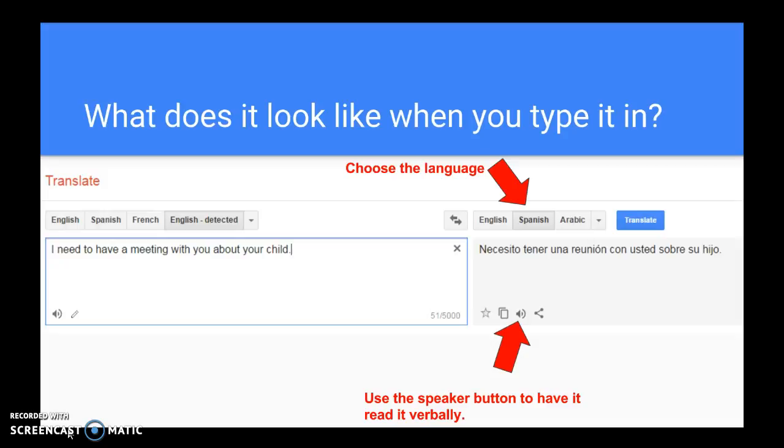You can use the speaker button to have it read verbally to a student or out loud. Maybe you're giving instructions to a class and you have an ESL class or maybe a large population in your class, or maybe even an individual student that you need to bring up to your desk and you can push the speaker button. I'm going to get into in a little bit why the speaker button is important.